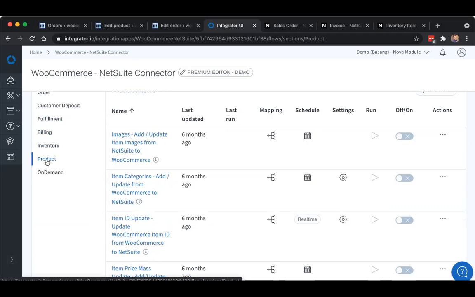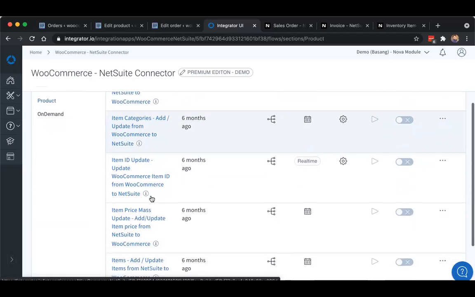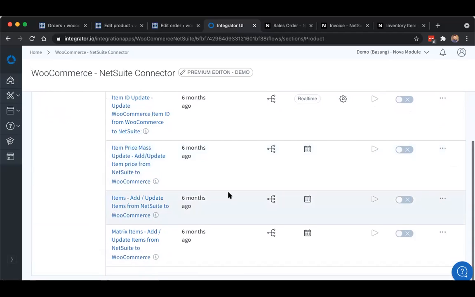The next flow we have in sync here is the product flow. So this will sync your items between WooCommerce and NetSuite. So when you've created an item in NetSuite, we'll push that through over to WooCommerce to update and maintain your product catalog.